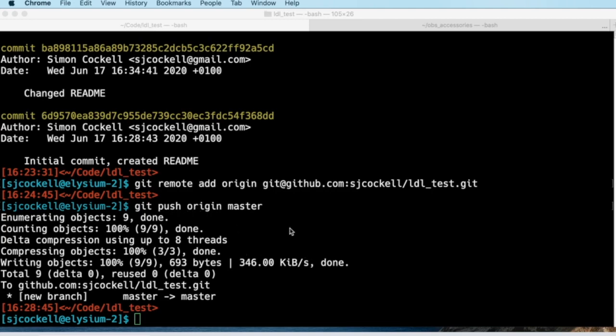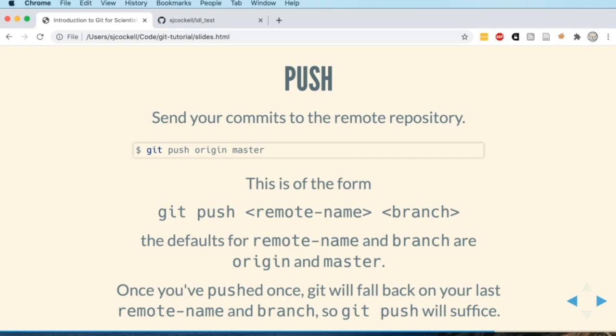and the same goes for the branch that you're working on. The default branch that Git creates is called master, but you can change that branch at any time. And again, something else that we'll go through later on is how branching works and how to make a new branch and change your branch. So that could also be different as well. It doesn't have to be master. But once you've pushed once, Git is nice and convenient for you. Once you've pushed to a remote location once, Git will fall back on that last remote name and branch the next time that you want to push. So just typing git push the second time will suffice.